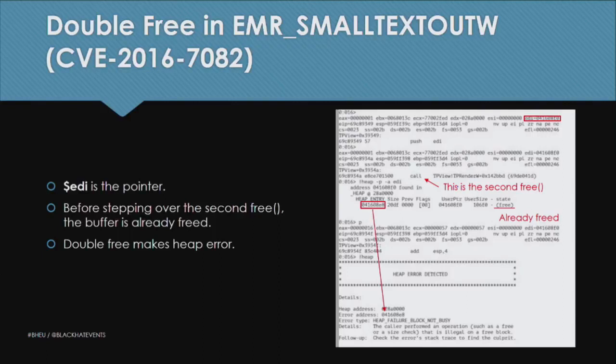In this WinDbg screenshot, you can see the EDI register is the pointer which will be freed twice. Before we call the second free, the heap buffer the pointer points to has already been freed. Then we invoke the second free call and we get the heap error detected.